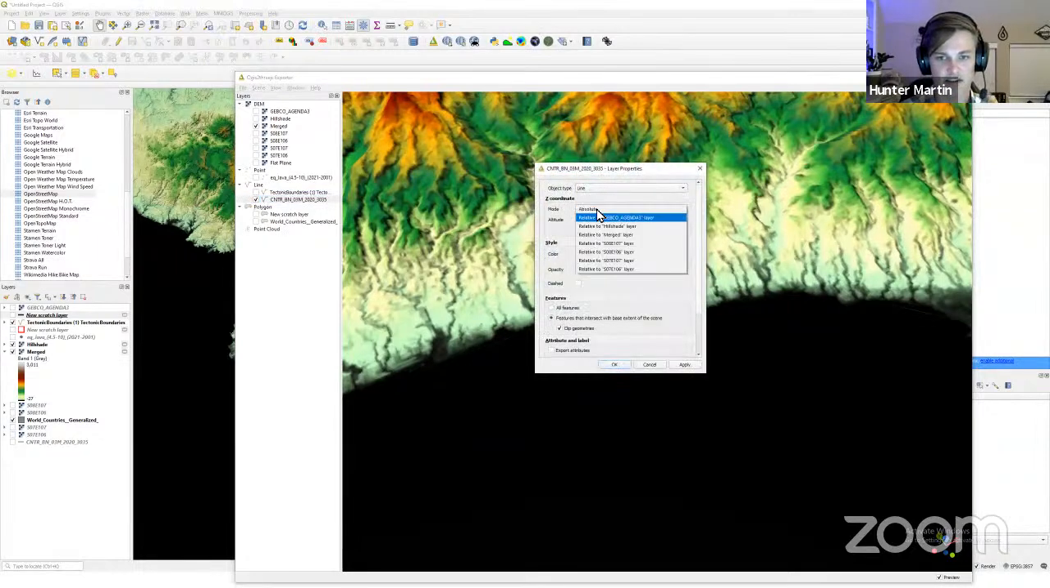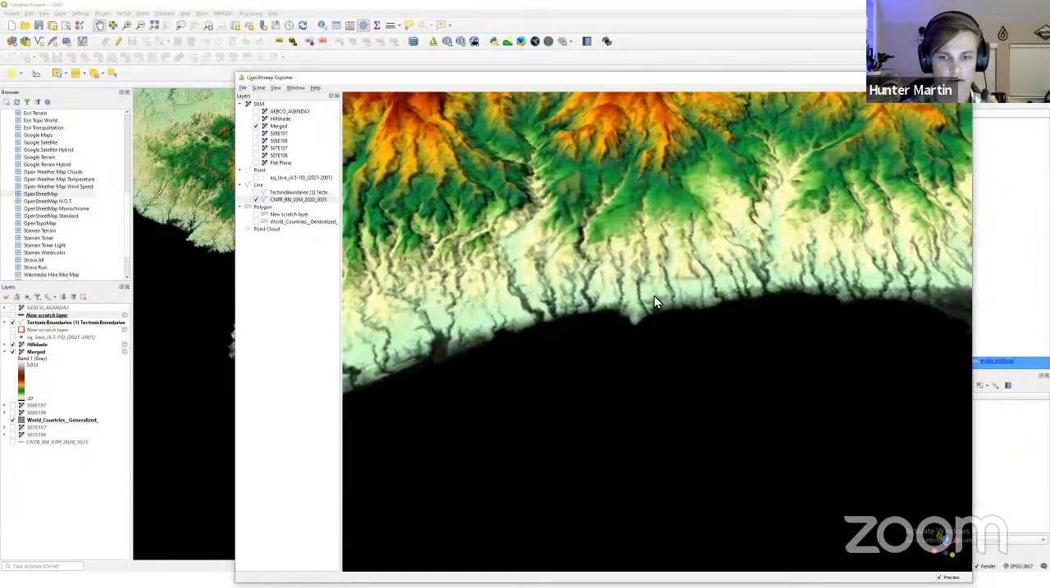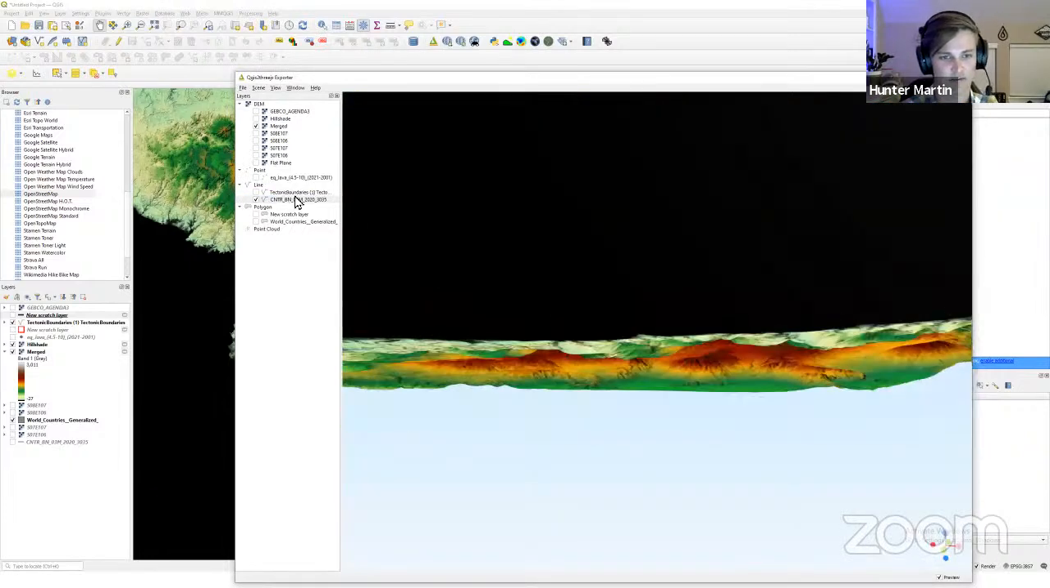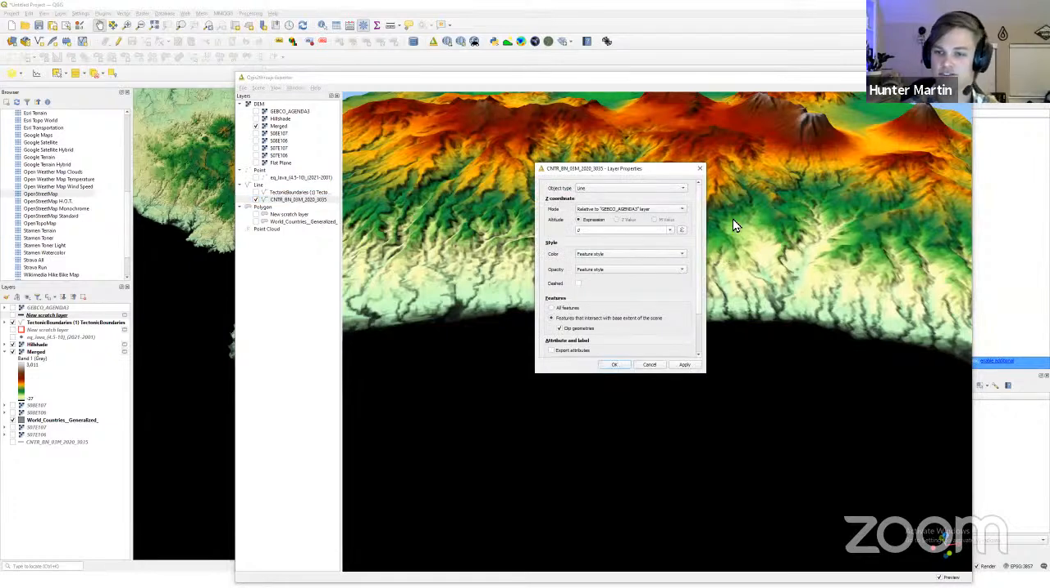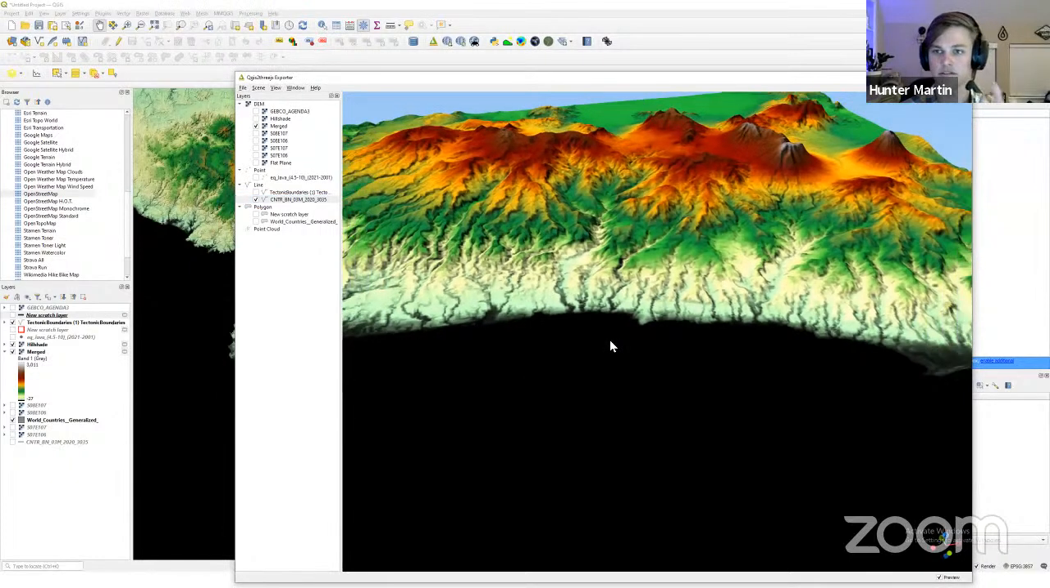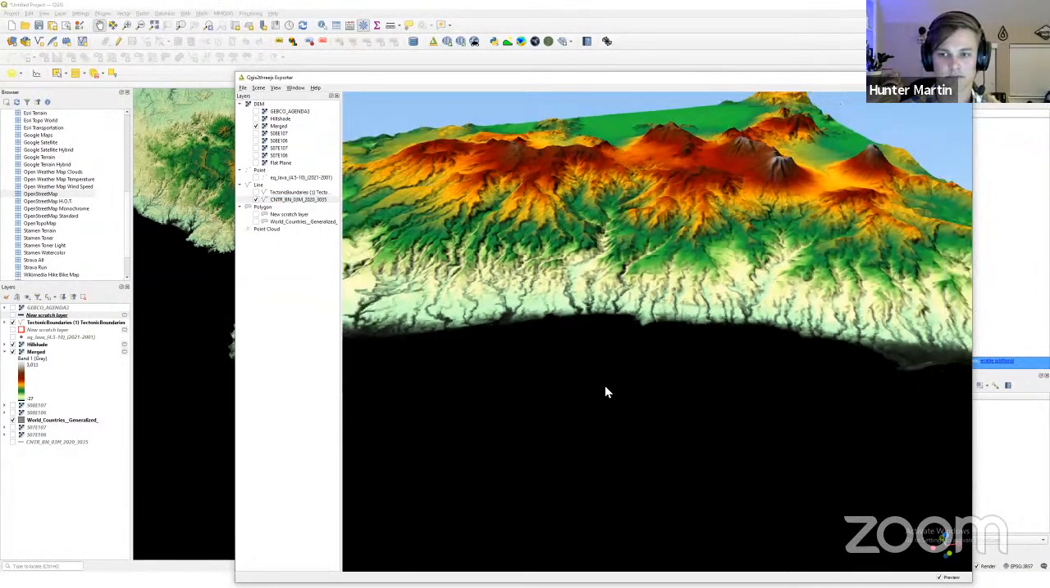If I set the mode on that to relative to GEBCO, it's not a good example, but the elevation associated with that should adjust relative to the DEM. So that's the way you would do it. You would right click, go to mode, relative to GEBCO layer. So there are two kind of options there you could do.